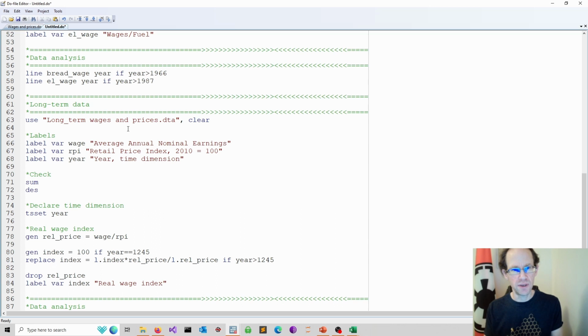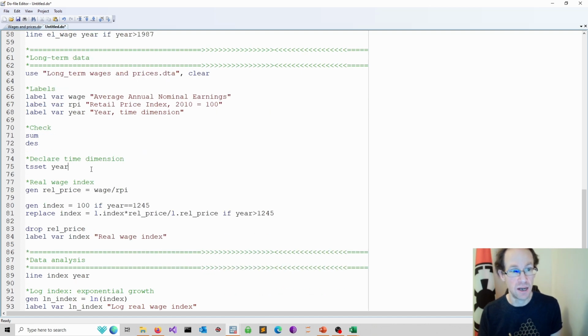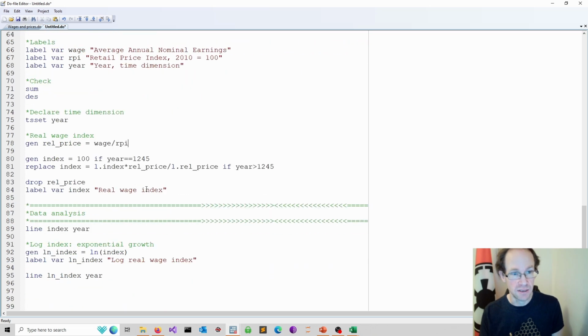I follow a very similar approach, so again I of course label my data, which is a really good idea. I check everything, I tsset my data, I construct the index. In this case I start indexing at 100. You can do what you want. Before that I used 1, both are perfectly fine. And I construct the real wage index.